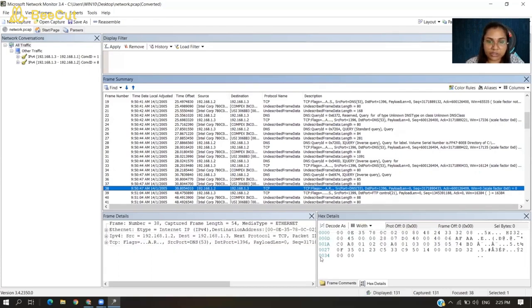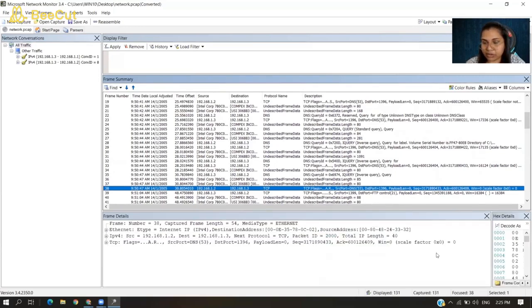Okay, now I'm going to show the frame details for frame number 38. Here is one. Let me make it bigger. Now you all can see the frame details here. Frame number is 38. The captured frame length is 54. The media type is Ethernet. Ethernet type, Ethernet Internet IP, IPv4.